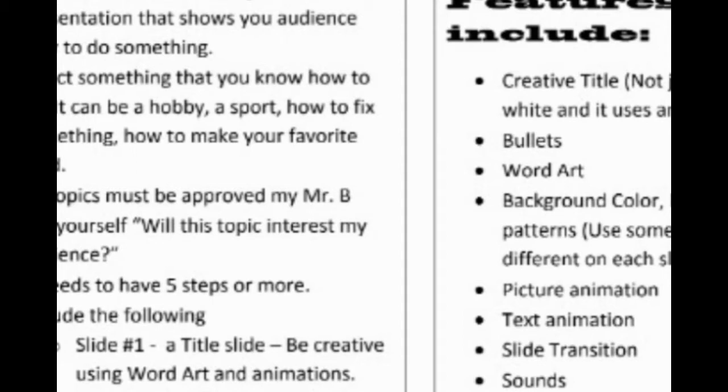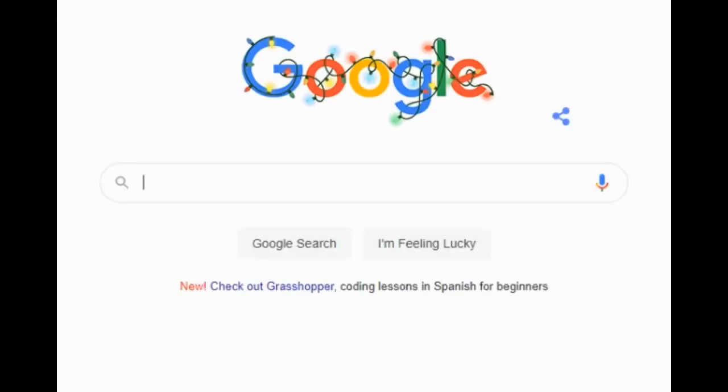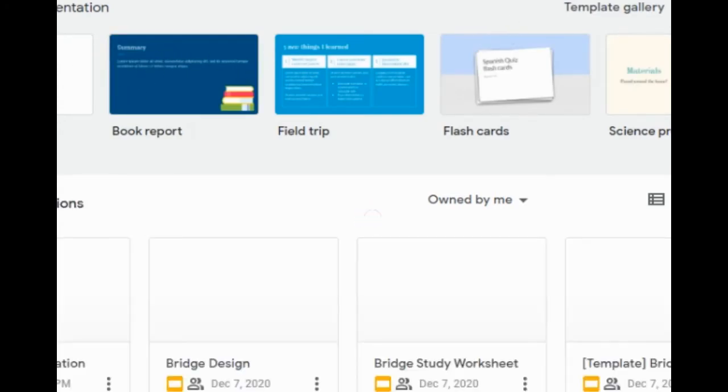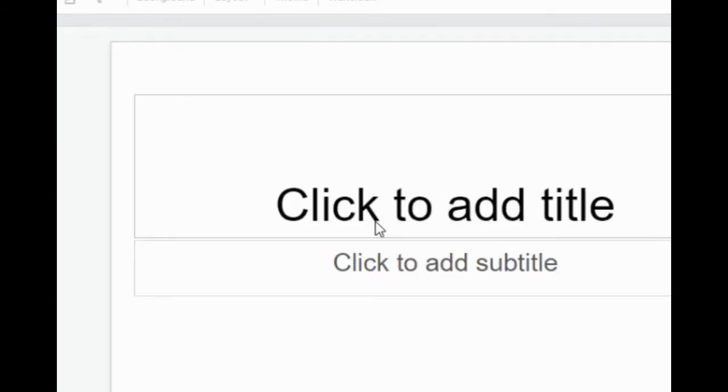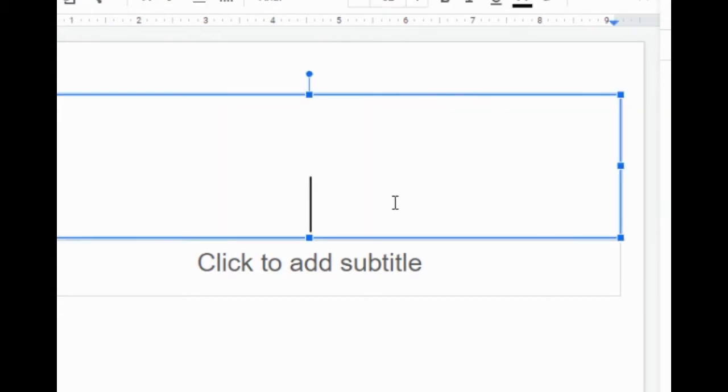Okay, so now, to get started on this, we're going to open up a Google slideshow. You can just open up a blank presentation. If you've already started this in class, you can use the one that you started in class, obviously, you don't have to start a new one. But I'm going to start a new one just in case some people haven't gotten this far yet. I'm just going to use the example of how to bake Christmas cookies.